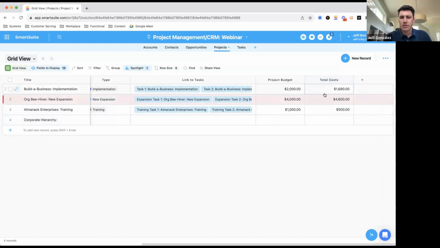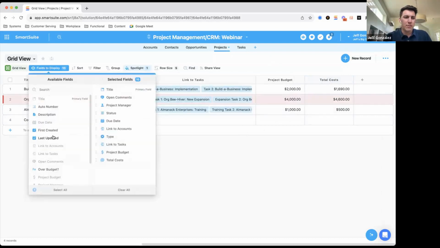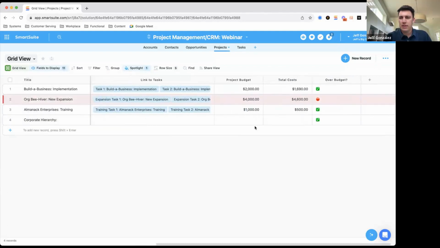So you'll notice that this line here is highlighted in red. So we have a budget of $4,000, but so far when we roll up all of those tasks, we've spent $4,600. Actually included a spotlight here with a formula field that clarifies that we have gone over budget.